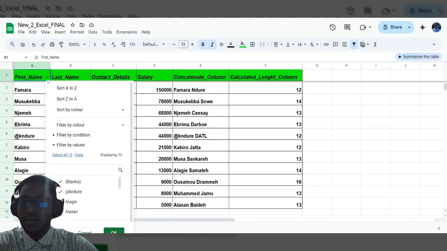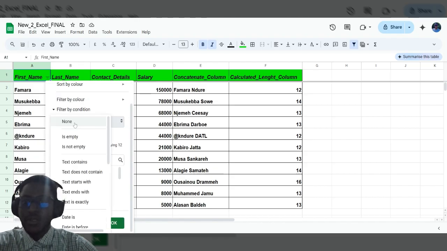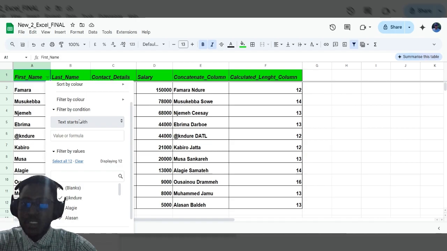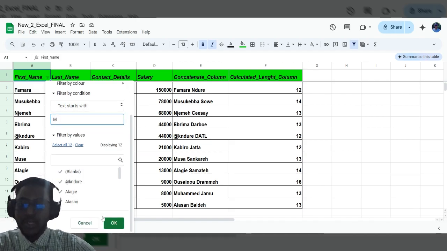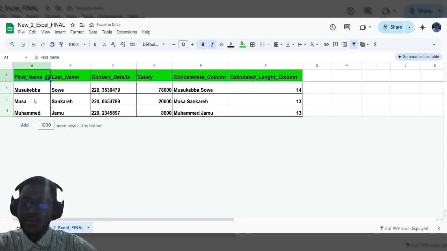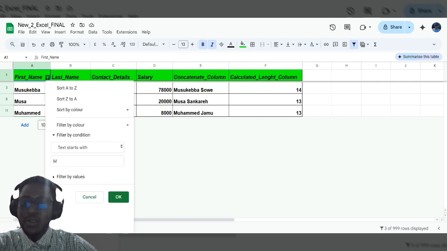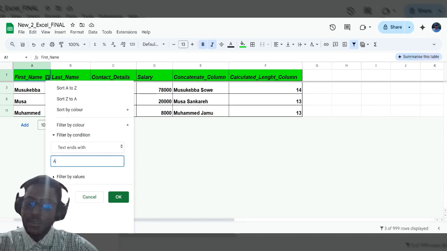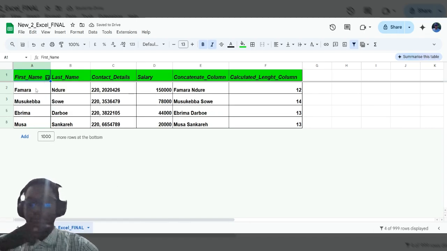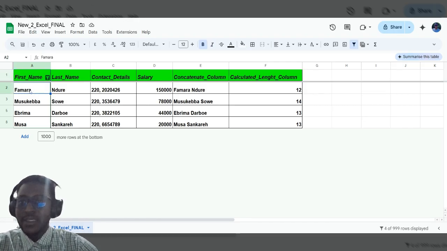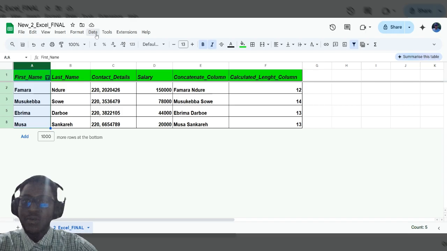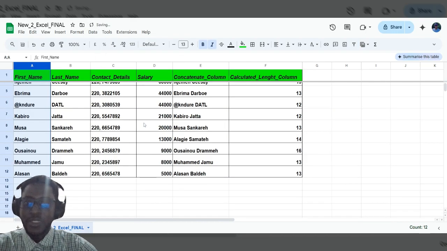Then you click on the filter button and then filter by condition, and then you can apply the criteria that you want, like you want to filter for all the first names that start with the letter M. And once you click apply filter, then it will show the results, all the first names that start with letter M. Or you can filter and see all the first names that end with the letter A. Then it will show the results of all the first names that end with the letter A. Then to cancel the filter, you just highlight the column once again, go to data and then remove filter. Then you have your original data set.